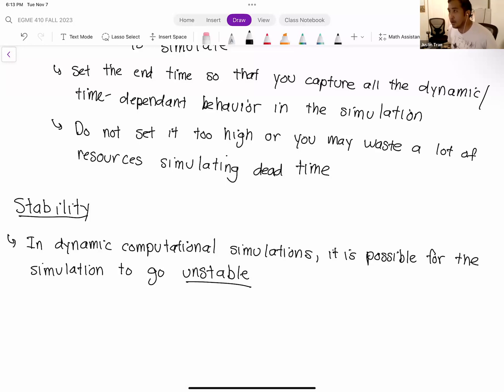Instability has a very strict definition within the world of computational modeling. Of course, we're not going to have time to go through that exact definition, but I will tell you what it actually looks like, so you'll be able to observe what instability looks like. If you have an unstable dynamic simulation, your solution is going to start to become unbounded.